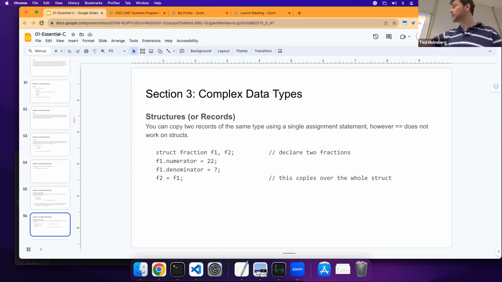Okay, but let's take a look at this sample code here. We're going to declare two variables, F1 and F2, on this first line, of data type struct fraction. So that's how we're declaring these reference types effectively, these structure types.